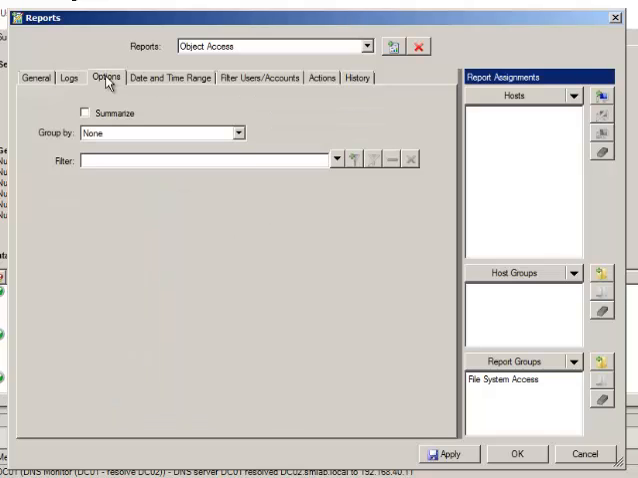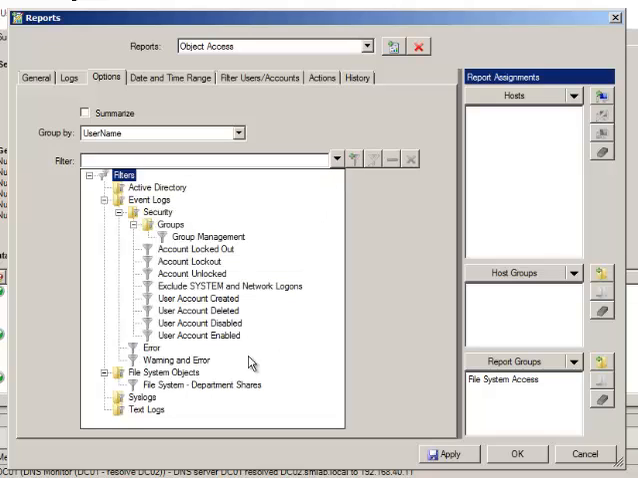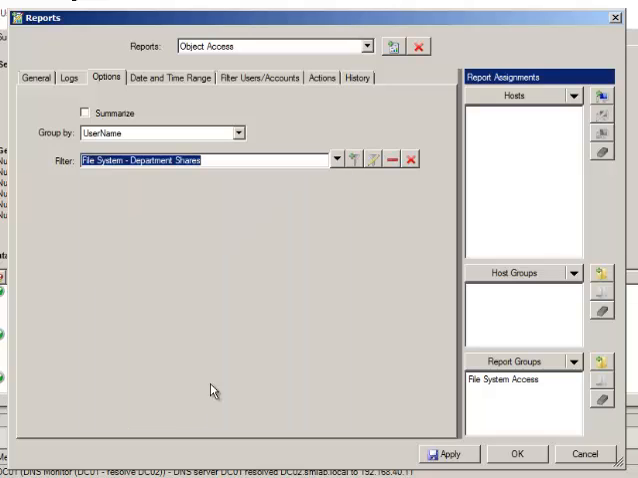On the Options tab, I will leave the Summarize option unchecked. I mentioned earlier that I want to group my results by user, so I will select that from the Group By drop-down, and I want to filter my results to only show activity from the department data share. I've previously created a filter for that, so I will select that filter. The filter is very straightforward. I just made sure that the event came from the server hosting my file share and that the body of the event contained the path to the share.